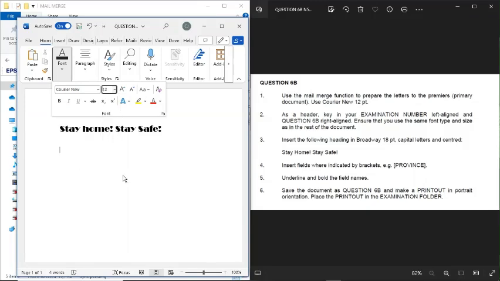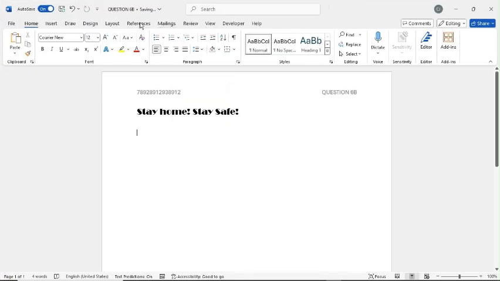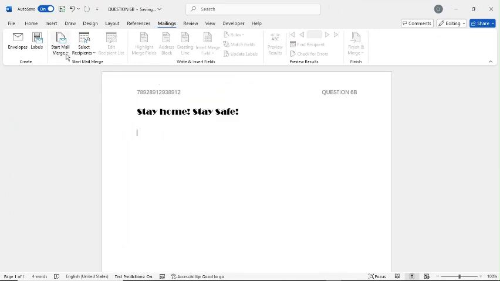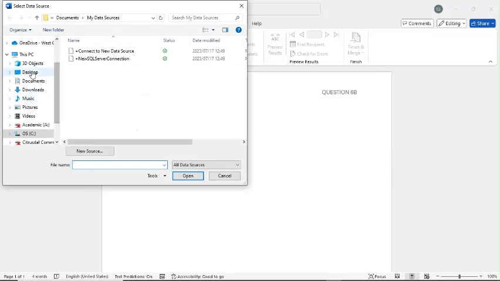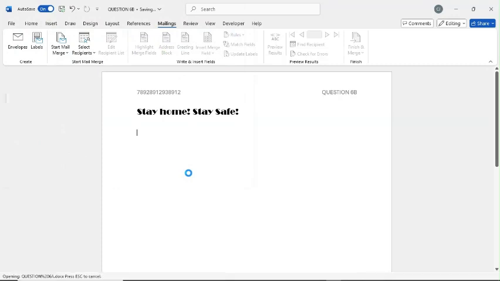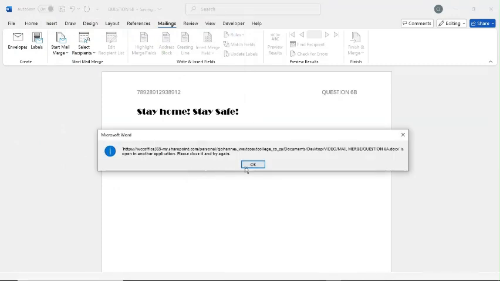Okay. Insert the fields, né, by the brackets, e.g. province. So now you can do your mail merging. How do we do our mail merging? We say mailings, start mail merge, letters, use existing list. Wherever you saved your data file, which is question 6a, you just open that particular document.